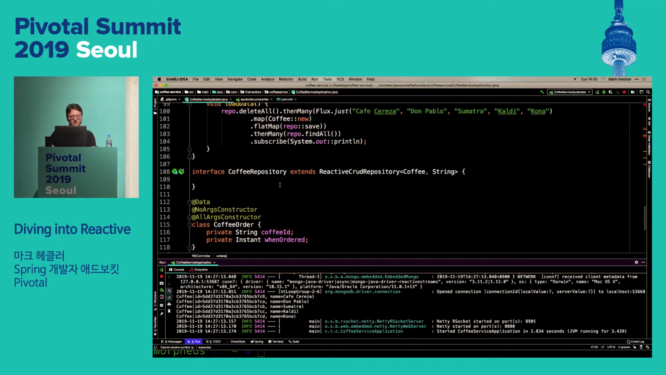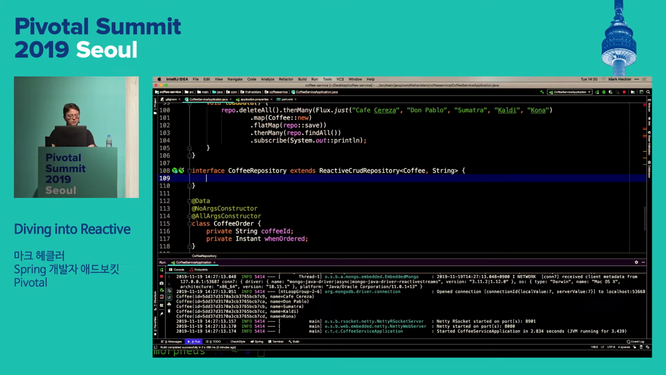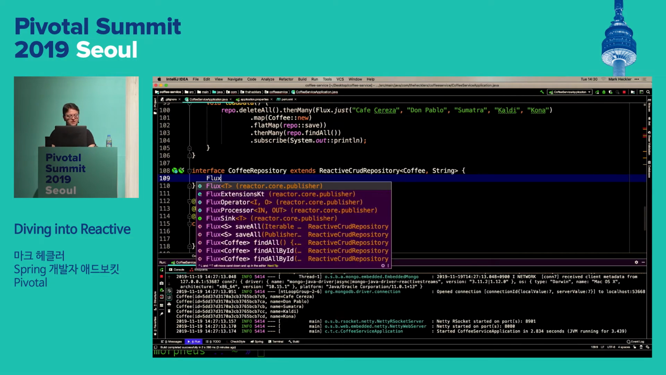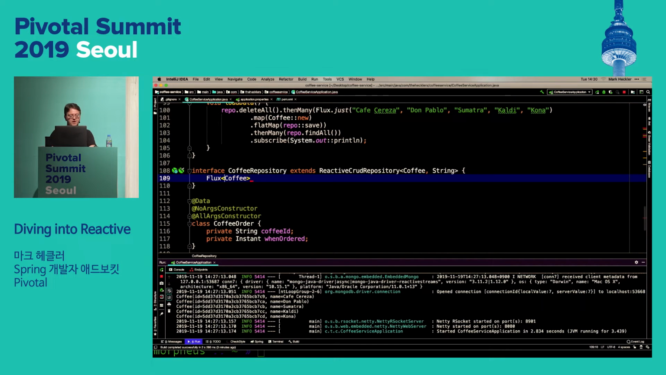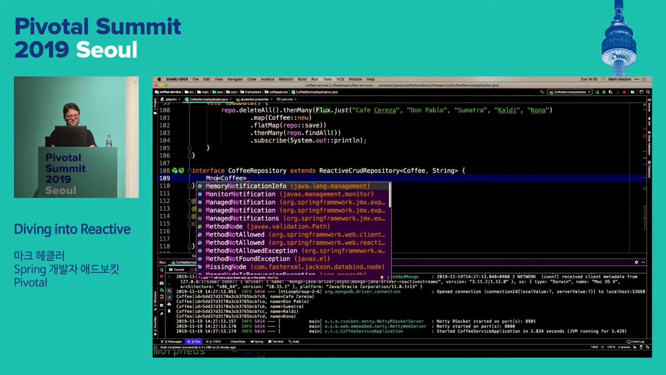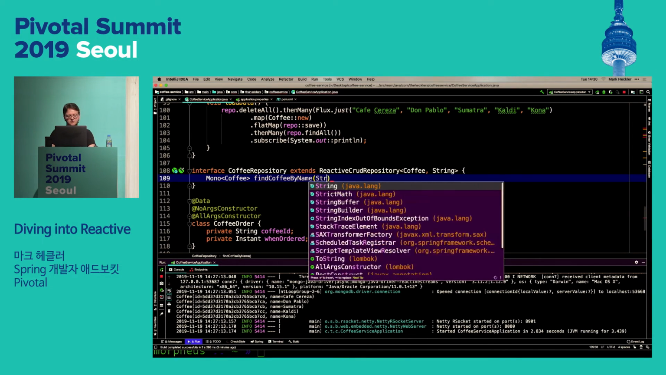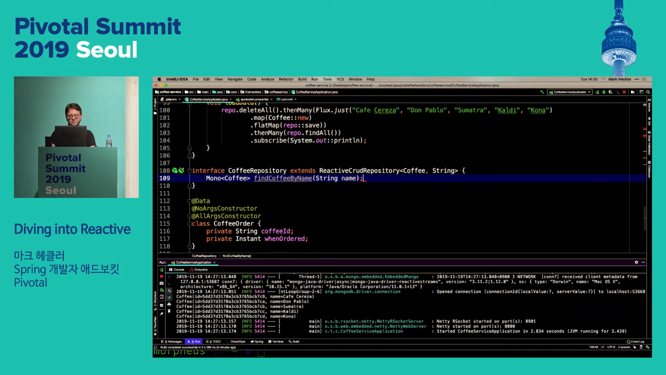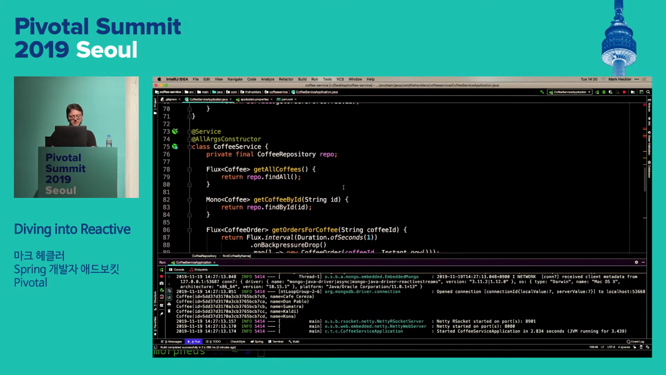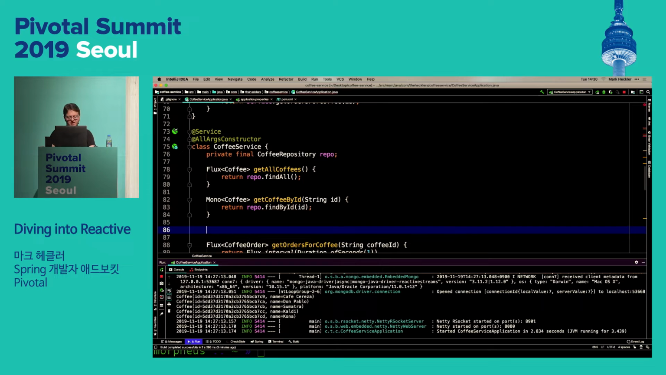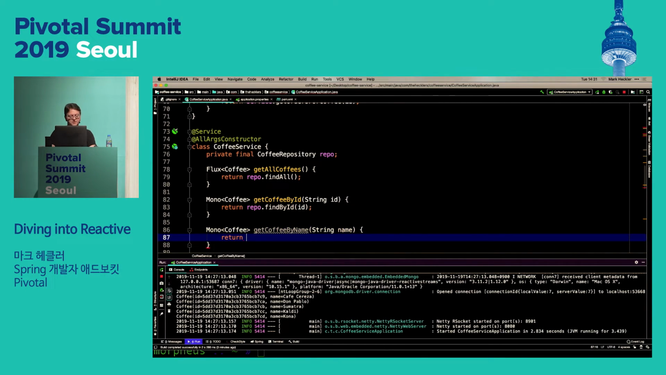But we can go back rather quickly and do this in our repository, and we'll add a method here. So this will return a mono of coffee, find coffee by name, string name, right? We want to be able to do that. Now our service, we want to build this out a little bit. So we want to return a mono of coffee, get coffee by name, string name. Now return repo.find coffee by name.